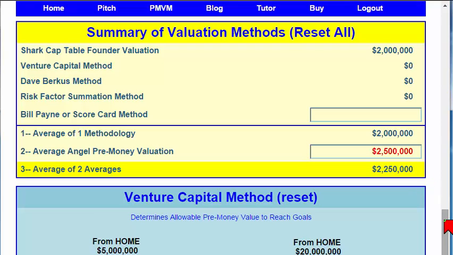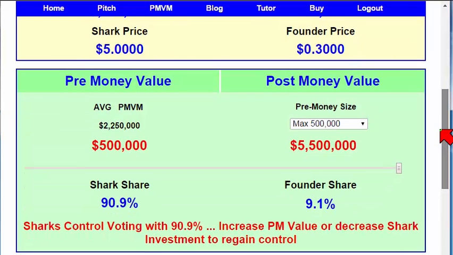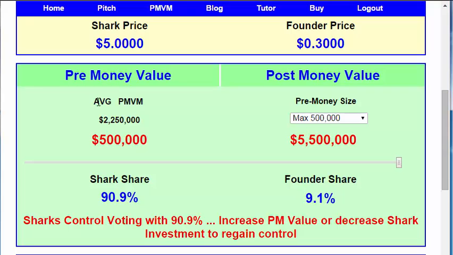Now let's actually get into what goes on. But this average, by the way, will come over to home, and it will be reflected right here. You need to be logged in order to see this. And this is just going to give you an example of where you would set your pre-money value.